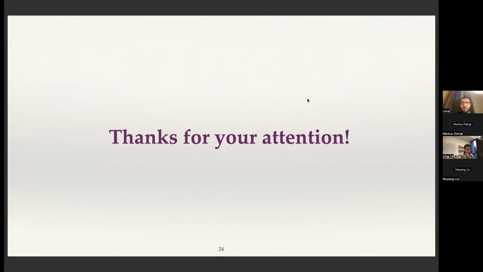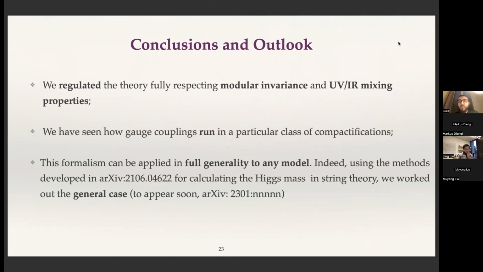Or maybe while someone else comes up with a question, can you just show me your last slide again, on the conclusion? You said that for this Higgs mass computation you can apply it to any model. Can you briefly give an overview of what this paper by Steve and Keith about Higgs mass is? What's the input string theory construction that they're working in?